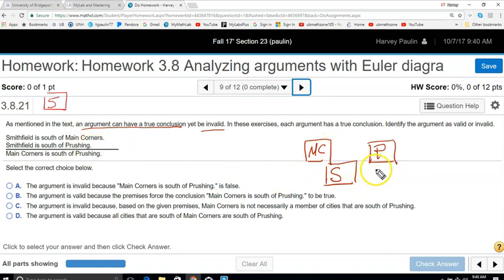So with that, what does it look like? And we would select C here. The argument is invalid based on the given premises. Main Corners is not necessarily a member of cities that are south of Pershing. We don't know that. All right, this is going to be a short lesson. We just have one more to do.